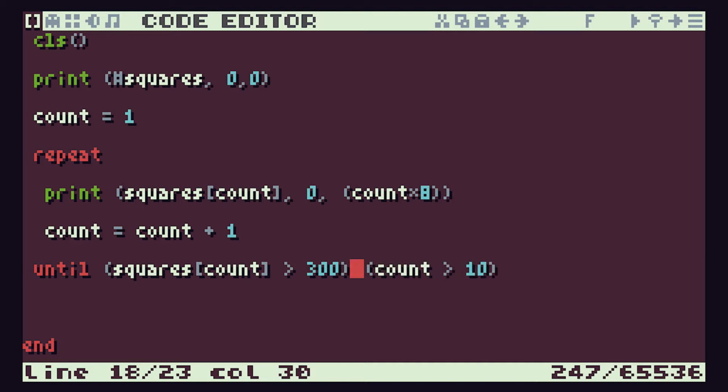And we now need to join these two together with one of our words. So if you think about it, we want to continue in our loop until our square value becomes greater than 300, or our count value becomes greater than 10. So this is an OR condition. So we just type in the keyword OR. But let's have a look and see if that actually works or not. So let's run that.